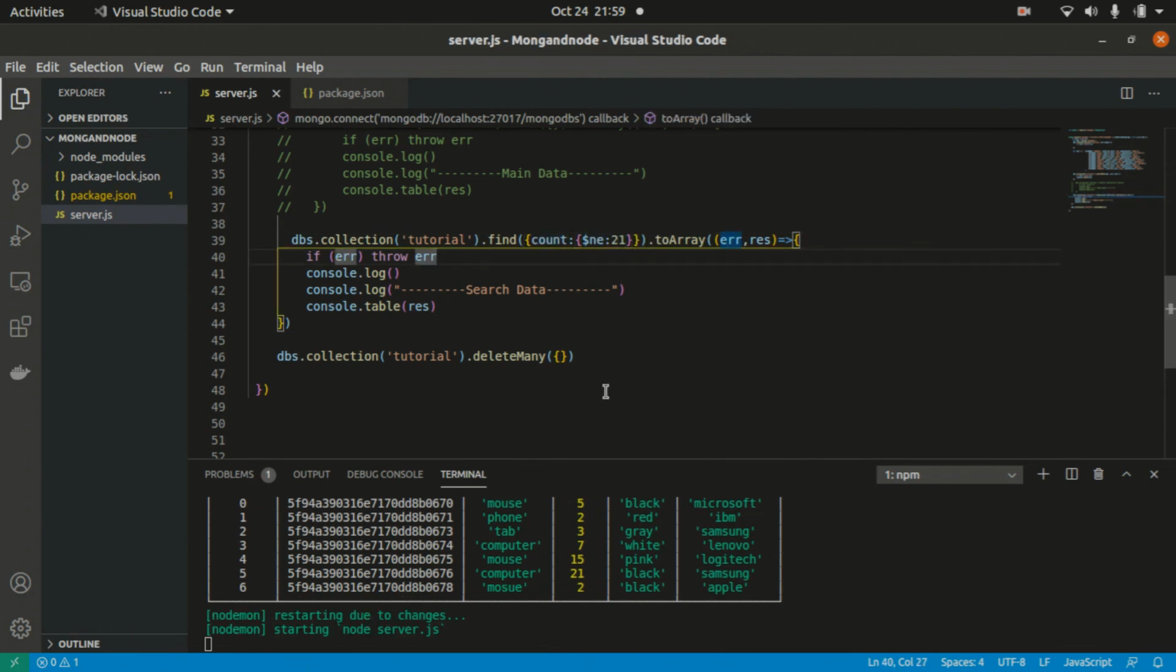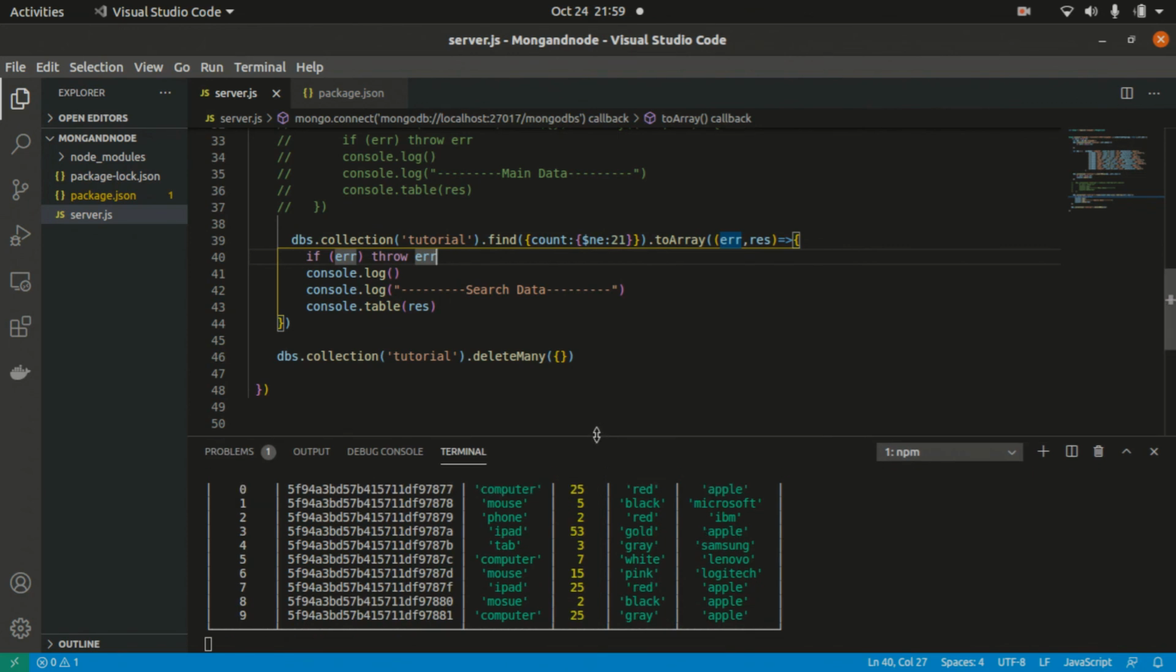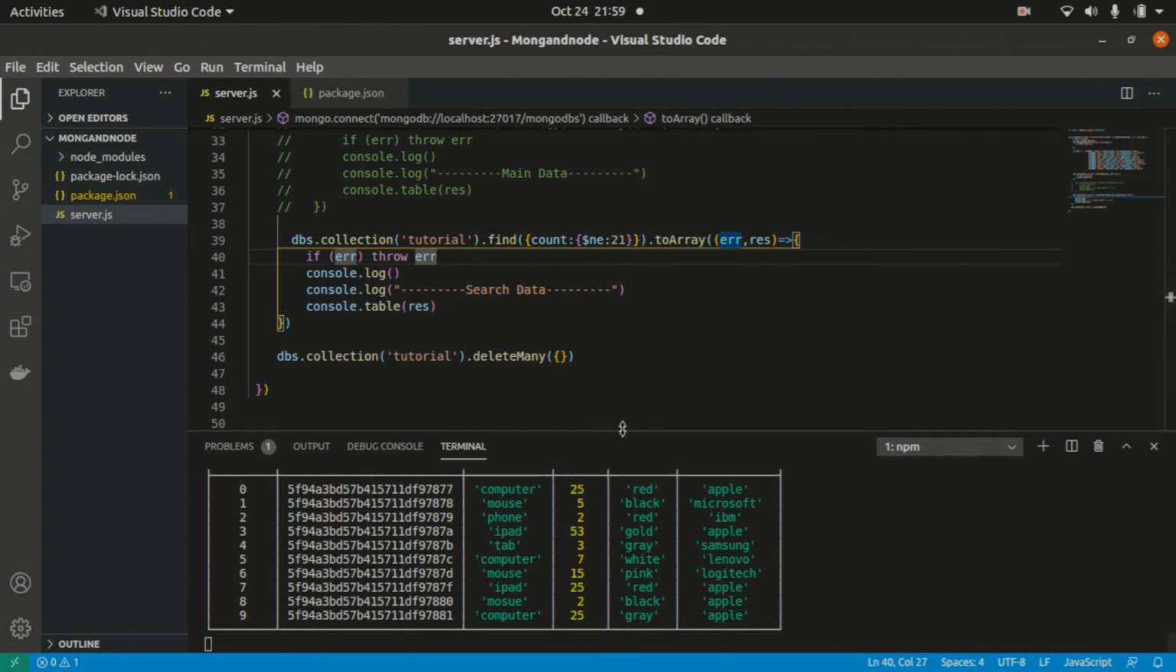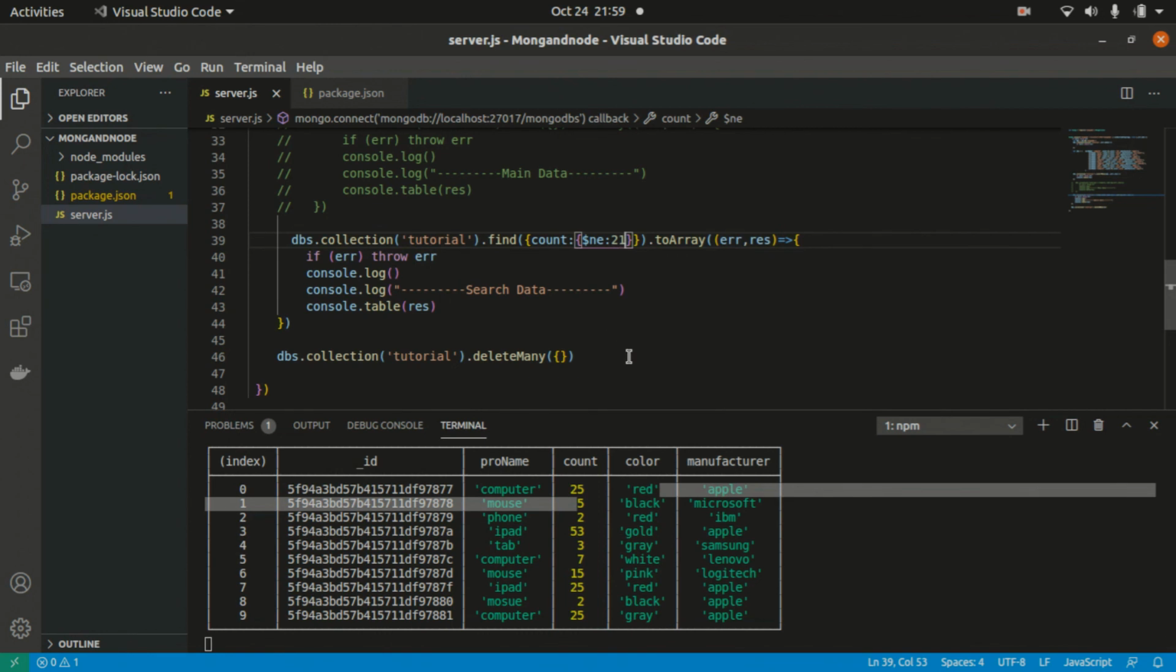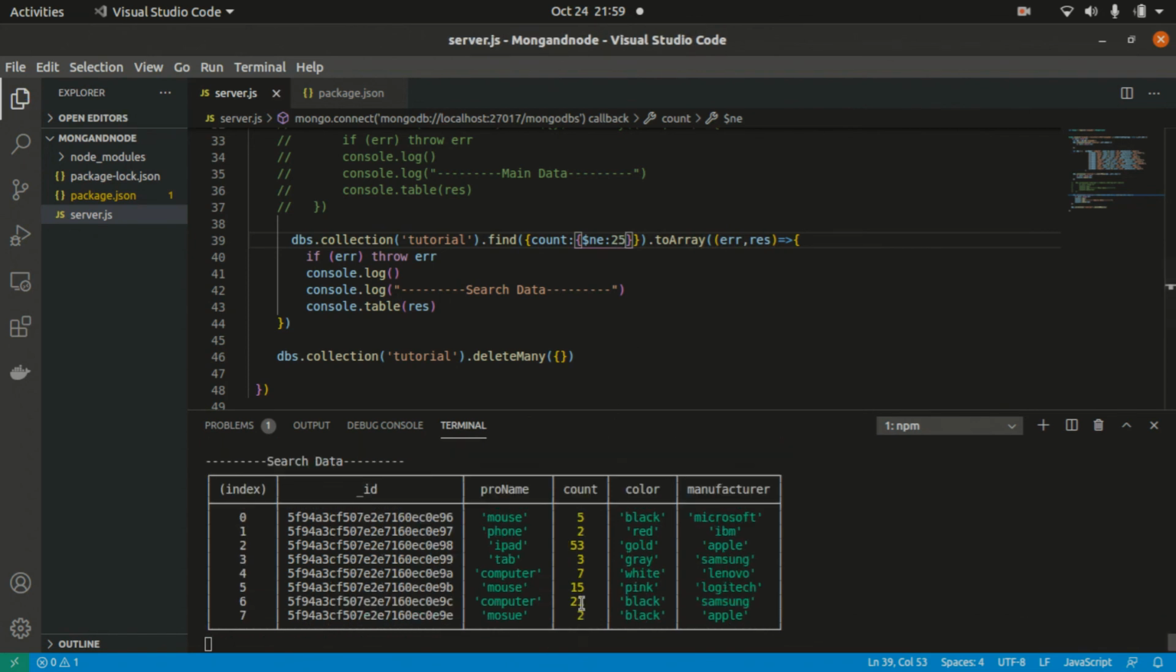So let's save this data. As you can see, all these ones, their count is not equal to 21. You can see not equal to 23. We have 23 or 25. So therefore we get all data that is not equal to 25.